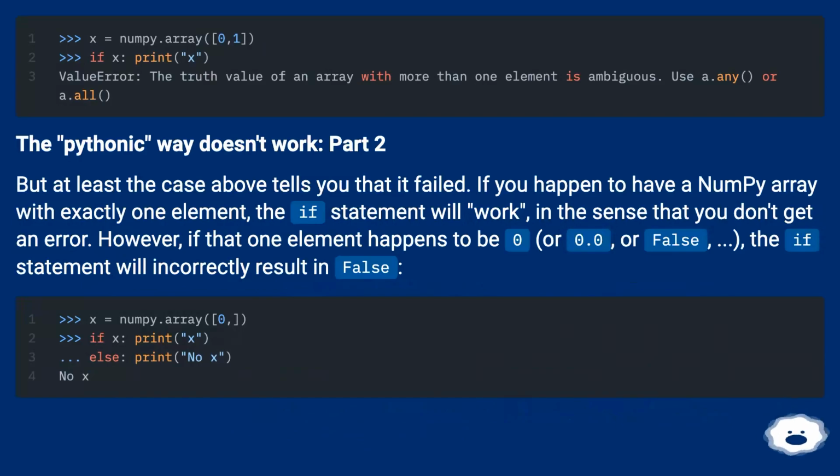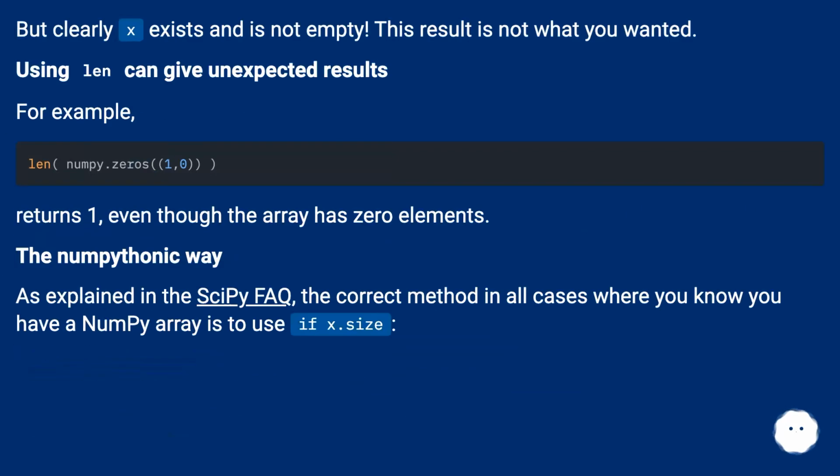The Pythonic way doesn't work. Part 2. But at least the case above tells you that it failed. If you happen to have a NumPy array with exactly one element, the if statement will work, in the sense that you don't get an error. However, if that one element happens to be 0 or 0.0 or False, the if statement will incorrectly result in False. But clearly x exists and is not empty. This result is not what you wanted.